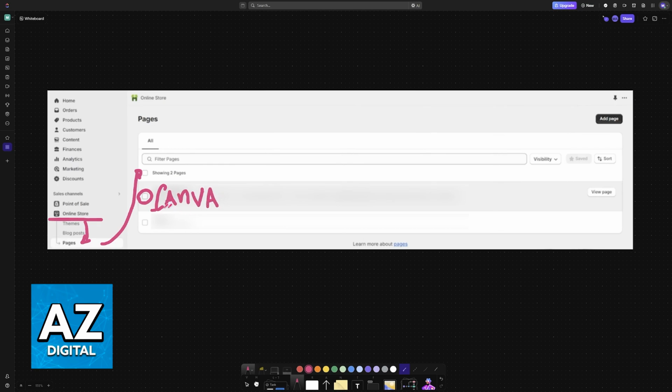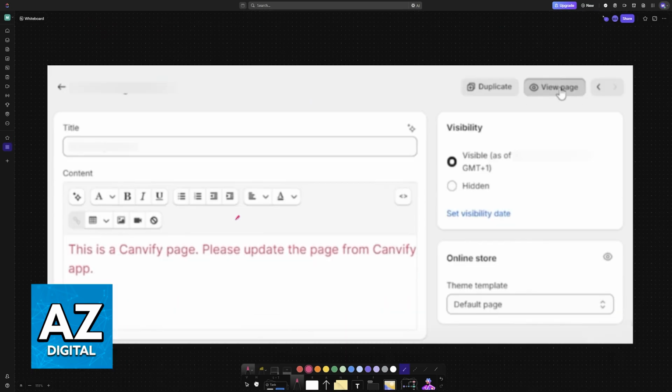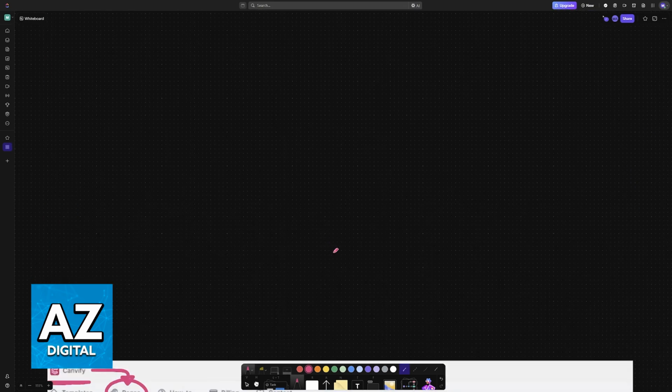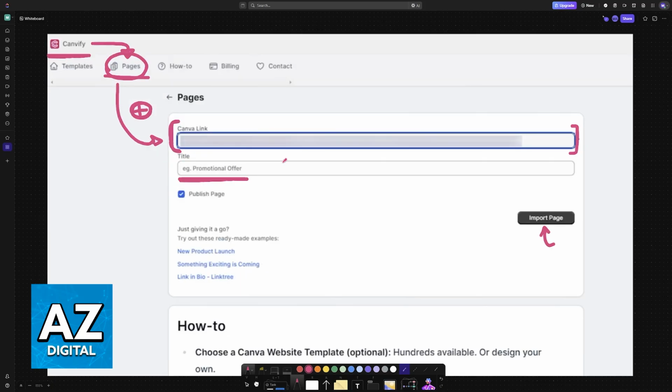If you choose the Canva design from this list, what it is going to tell you is that because it is a Canvafy page, you need to update this page from the Canvafy app. So keep that in mind. If you want to make changes to this later, use the Canvafy app instead. You can use the view page function at the top, and if you want to modify this, just use the plugin under the Pages section.